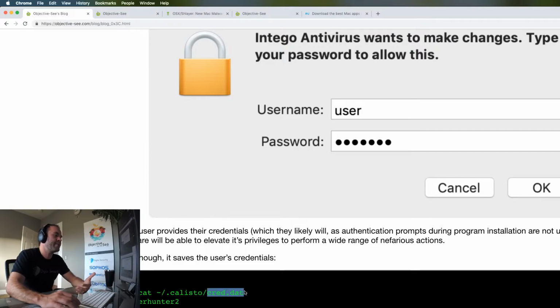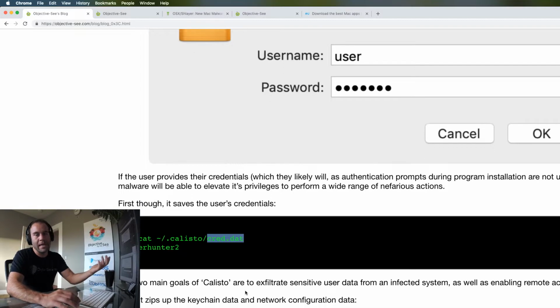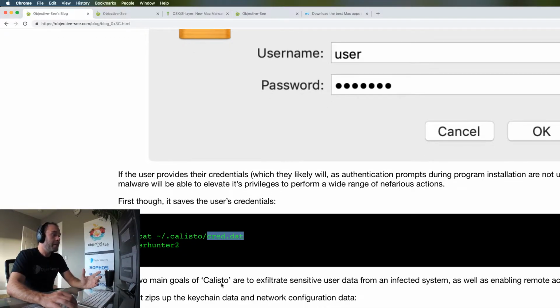So specifically, it saves it to something called cred.dat. So you can look for this file on your system. Not going to be there unless you happen to be infected with this malware, which I doubt you are. But if you dump this file on an infected system, you will see the user's username and the password. So here is the username, and here is the password.